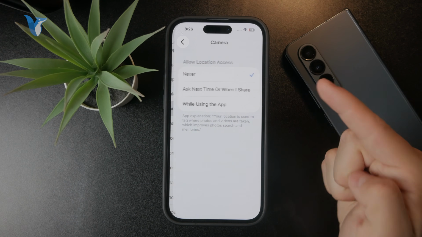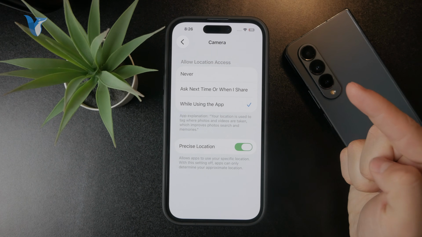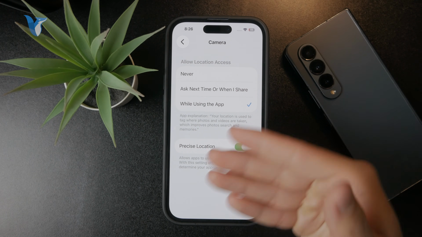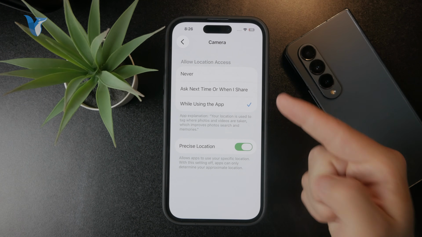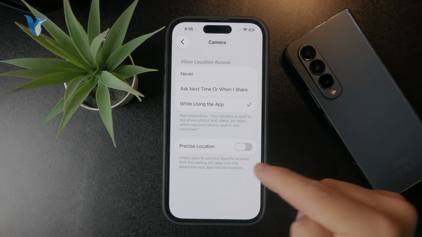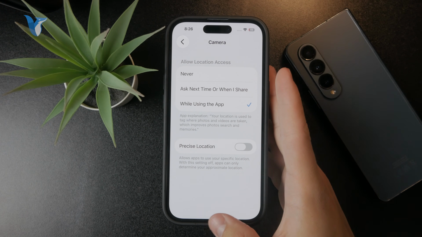So I'm going to click on it and switch it from never to while using the app. So it cannot use it in the background while the app is closed, right? It only uses it while I have it open. Fine. And below we have the precise location, which I actually have turned on because I want to make the results as accurate as possible.